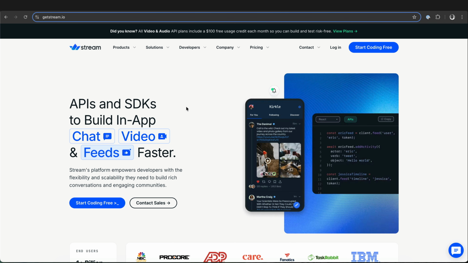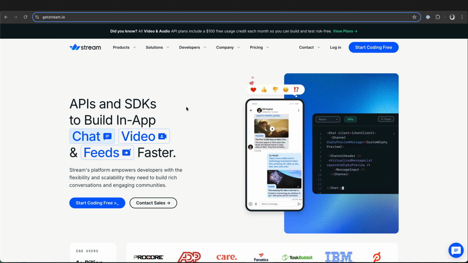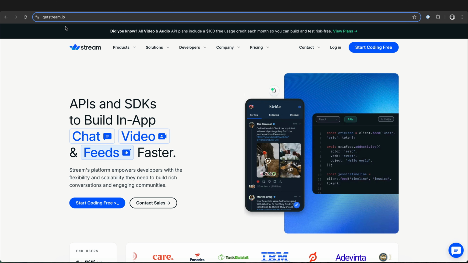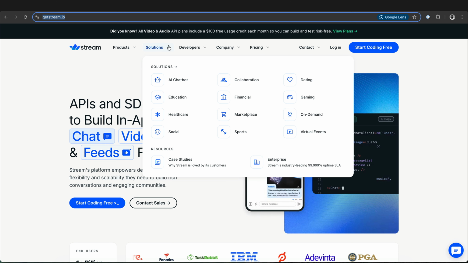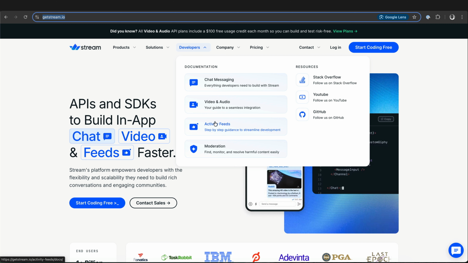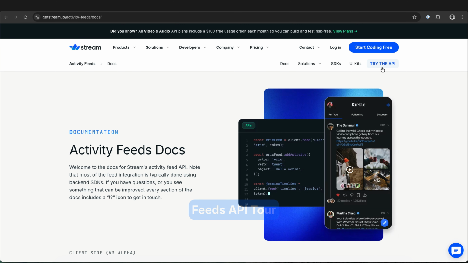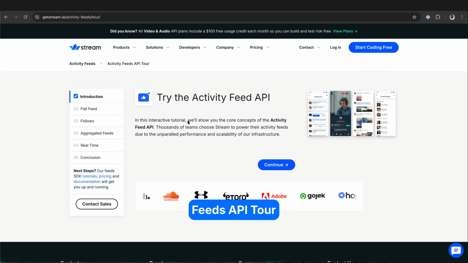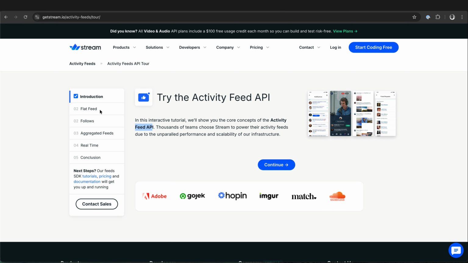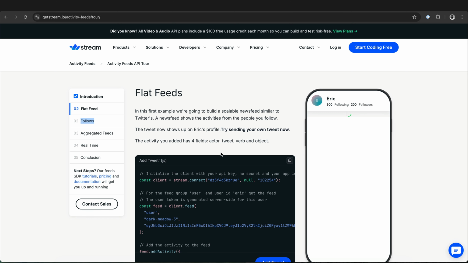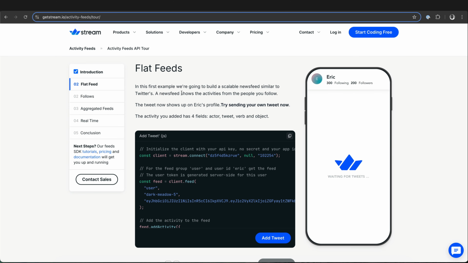To see how the activity feed works, let's have a tour of the API. From getstream.io, you go to Developers and select Activity Feeds. On the top right, you click Try the API. This is an interactive tutorial that helps you experience the Activity Feeds API. This example shows you how to create a flat feed and also how to follow people. So let's click Continue. A flat feed is similar to the content that is shown on your X timeline.